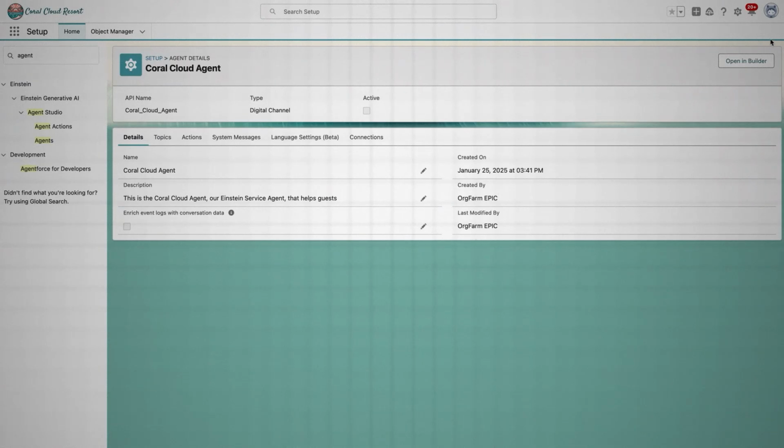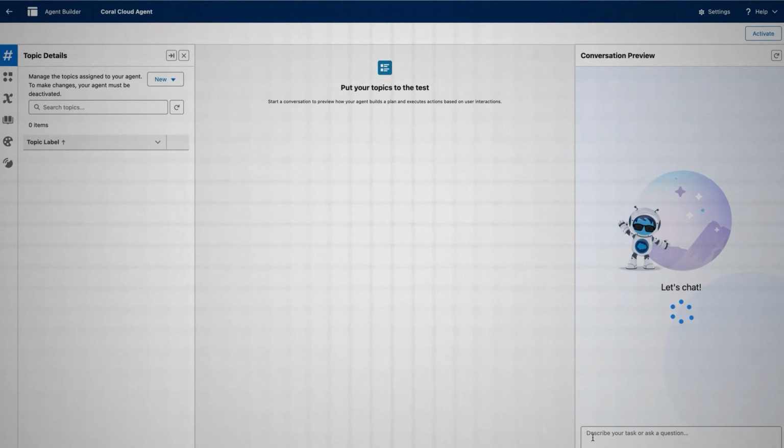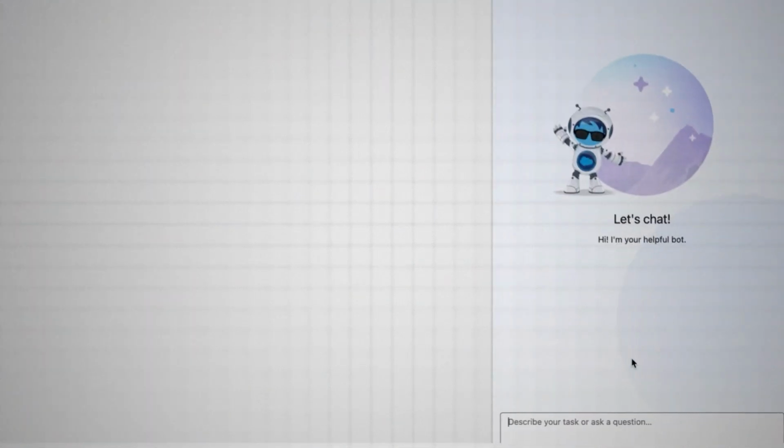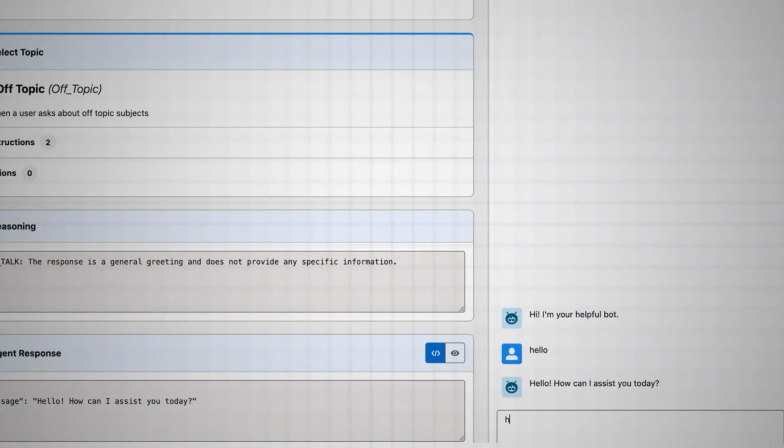If I go inside that, open in builder, so this is my agent builder screen. I can test here that everything is working fine. For you, you need to simply activate it, but let's see how it's working. Hello, how can I assist you today? Okay, can you give me count of open cases?